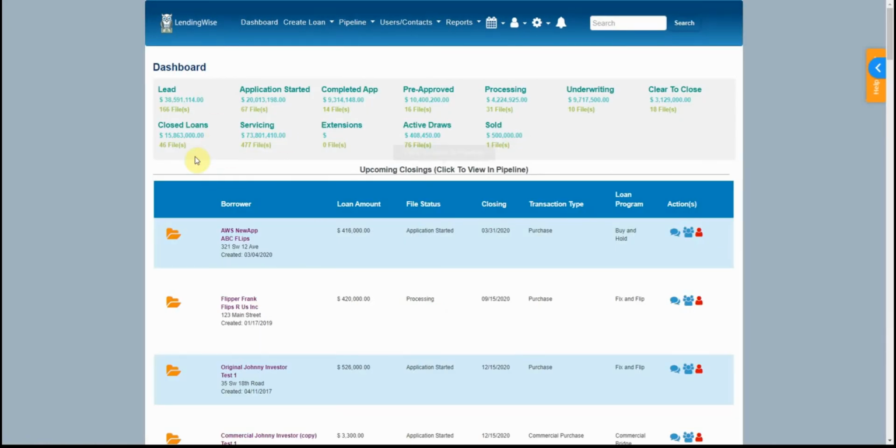And back to your dashboard, a good CRM system will give you, at a glance, some really important information. This gives me a summary of where all my deals are at. And if I'm a loan officer, I'm going to see the same dashboard, but only for loans that belong to me, not anybody else's, of course.